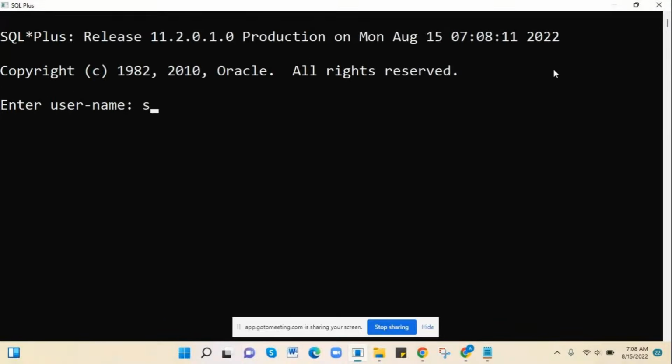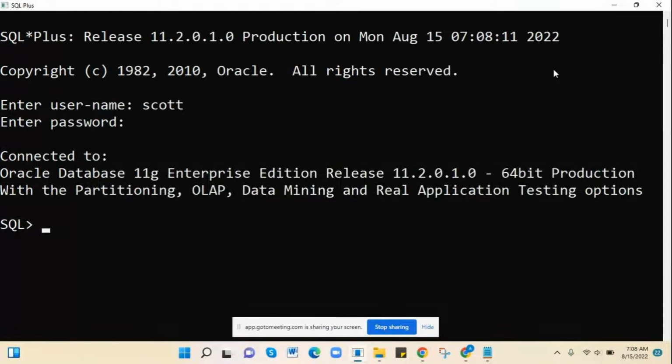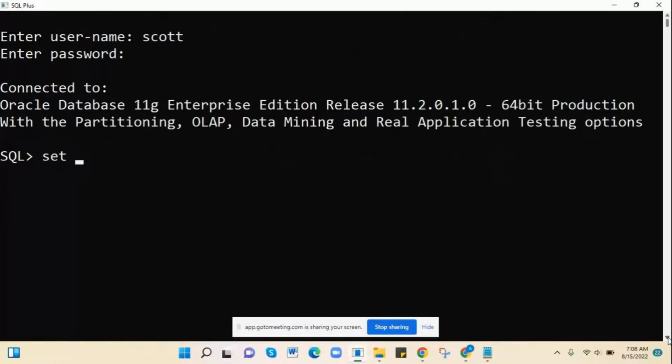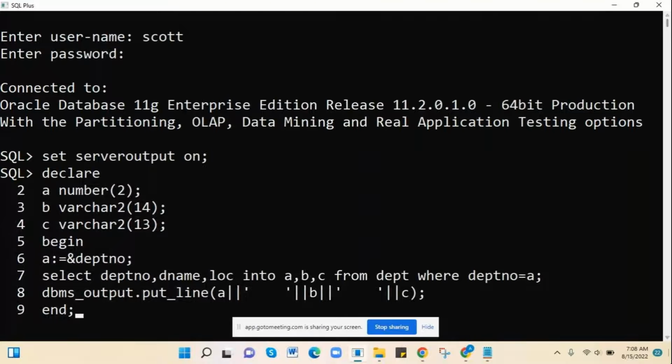As I said, before executing any PL/SQL block, what we have to do? We have to set server output to be on. It should be on. Otherwise it will execute the program, but it does not give the output.